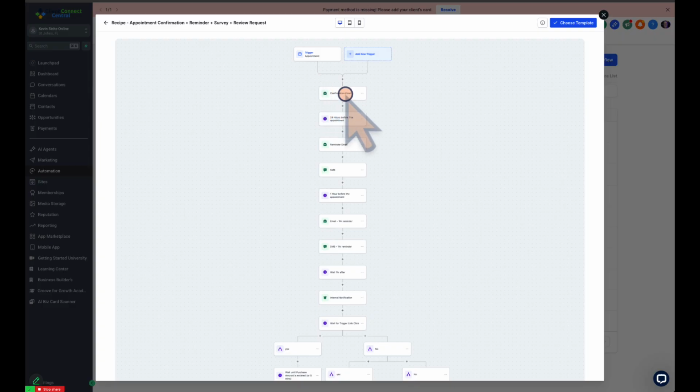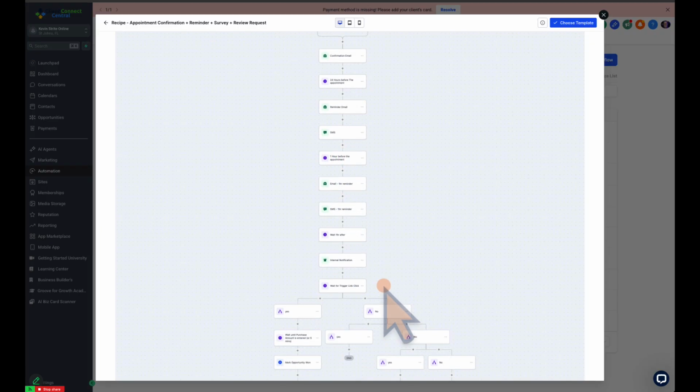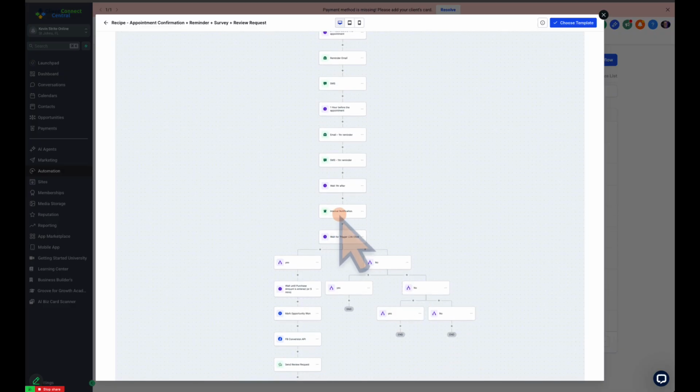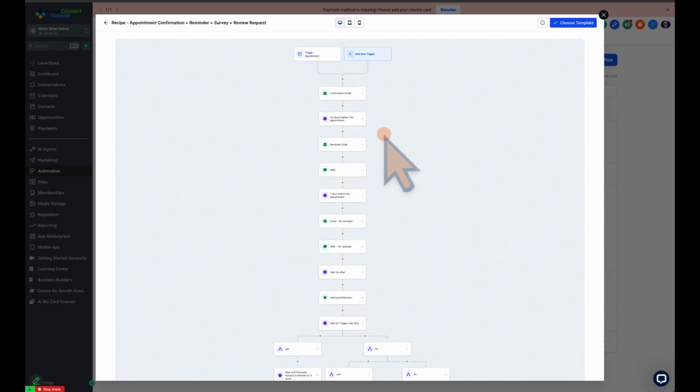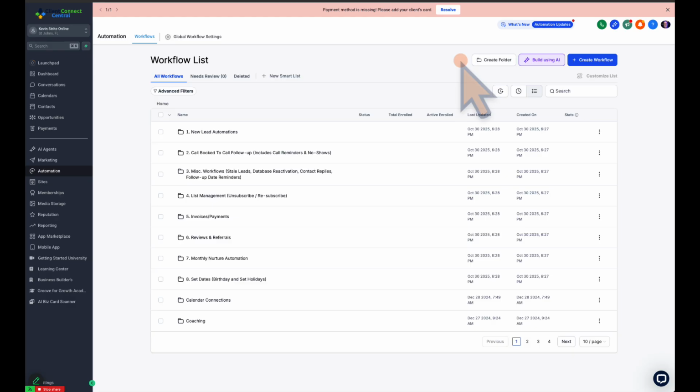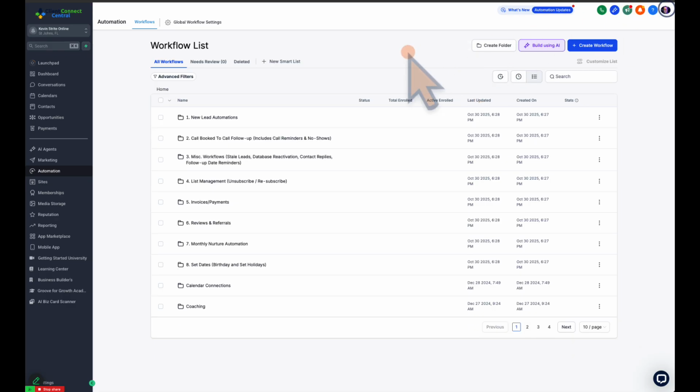So what it does is it sends a confirmation email. It waits for 24 hours, sends a reminder, an SMS, waits for an hour, sends a reminder and an SMS. And then after, it sends an internal notification for you to make any comments or follow up. And you can do several other things. So this is a great template. You should add this to your account, and all of your bookings will automatically be tracked and reminders sent.